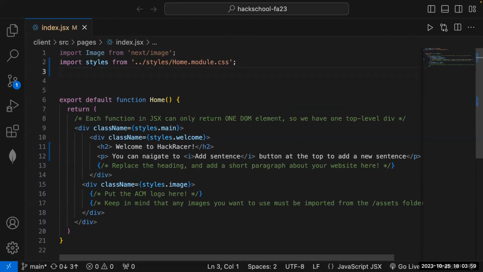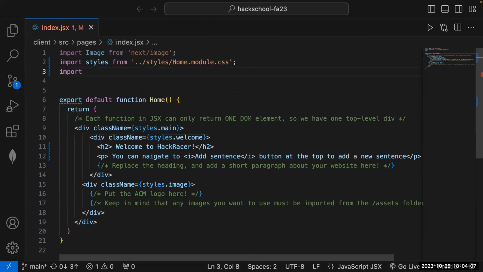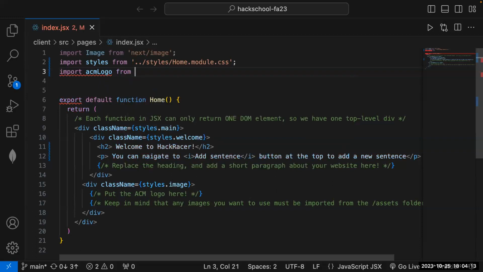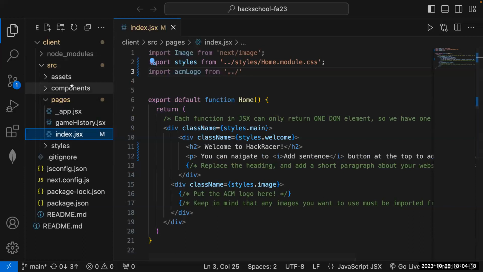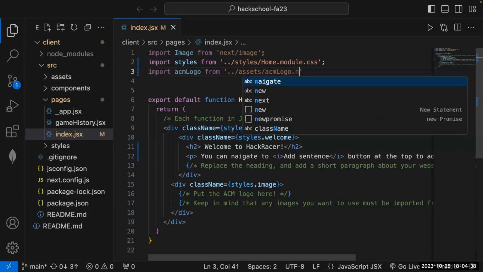So you would want to import your picture first. To do that, you use a very similar import statement. So you say import, and you can call this whatever you like, so ACM logo, from, and then your path. If you look at the Explorer, your picture is going to be inside the assets folder, so you want to go up 2 levels. So you say dot dot slash, and then assets slash ACM logo dot PNG.